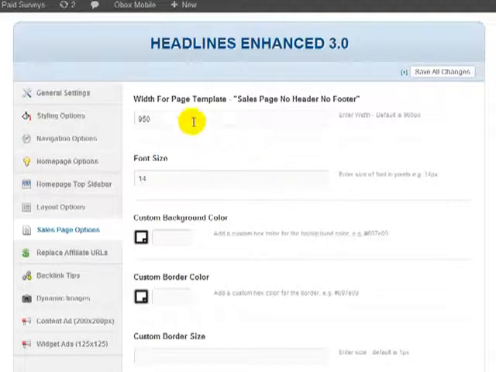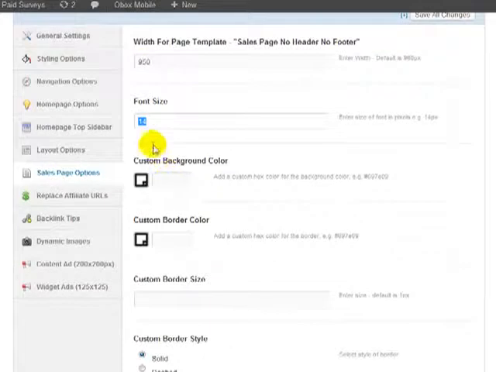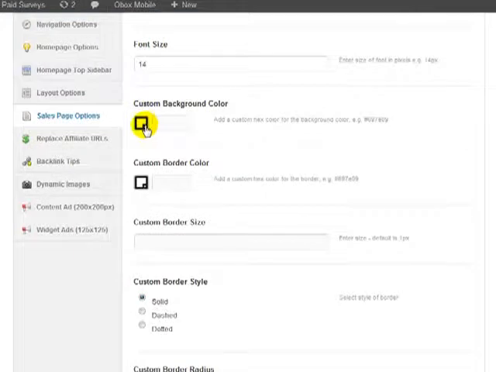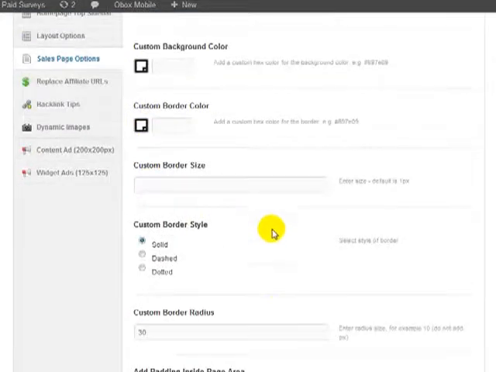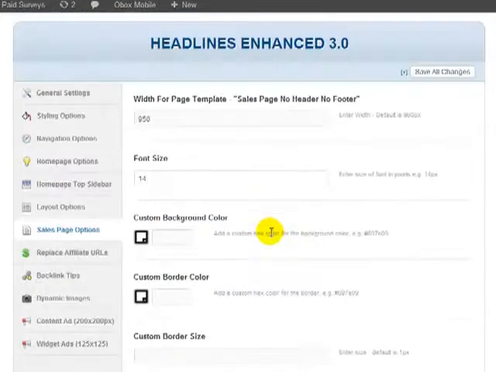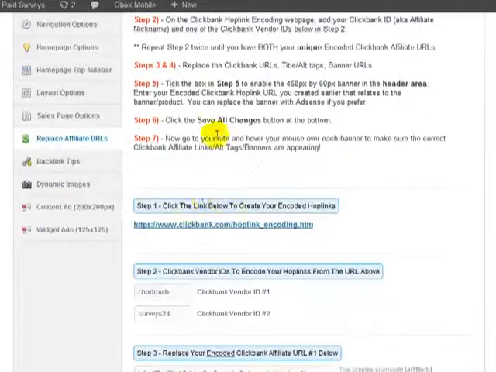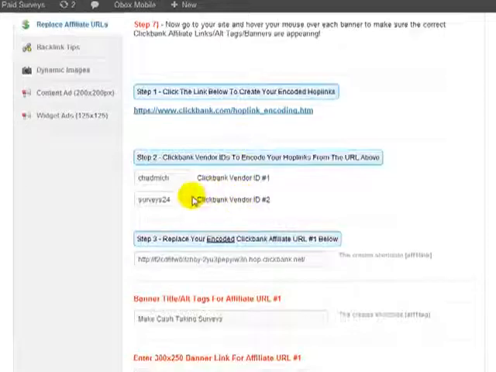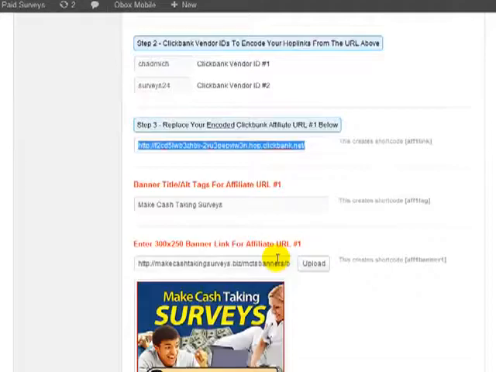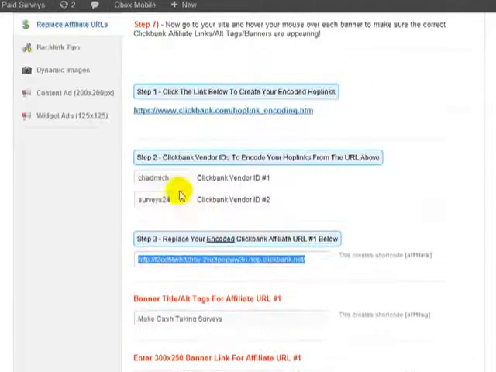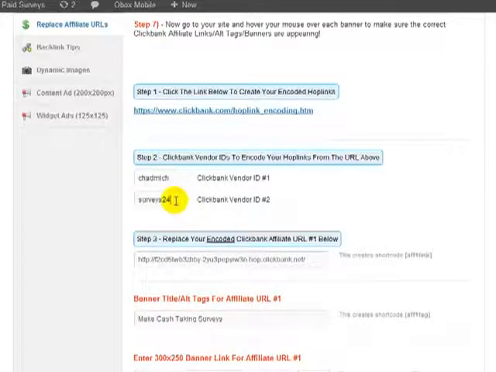So you can adjust the width of it, the font size of just regular paragraph fonts. You can change the background color, border color, but I'll create a separate video for this particular feature. Replace affiliate URLs, I'll create a separate video for this one as well. But you can now just paste in your hop links, and you can create them. And these are the vendor IDs.